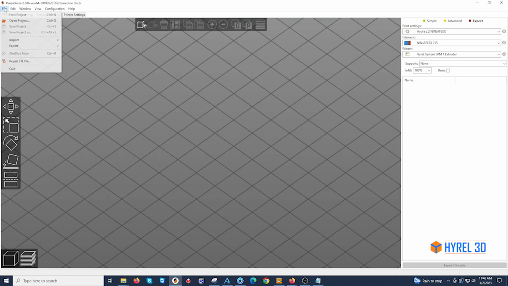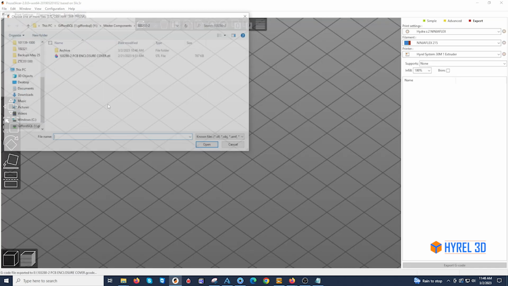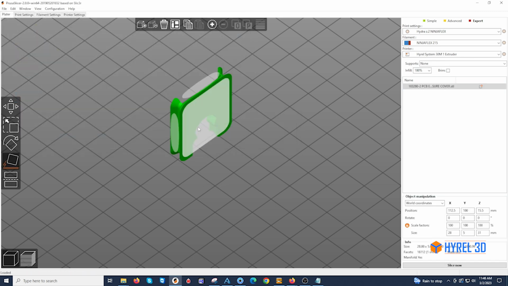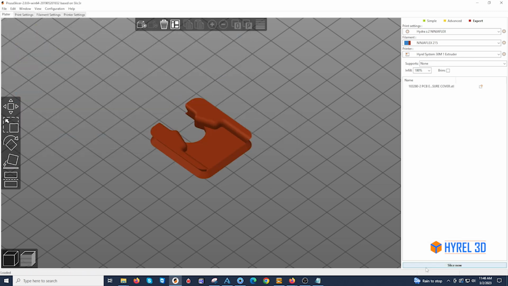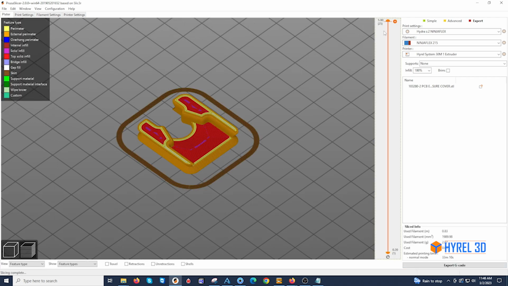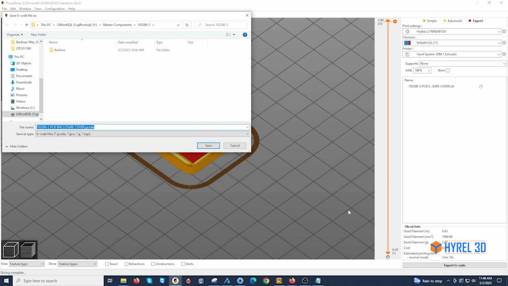Import your STL file, in this case a PCB cover for Hyrel heads. Position the part and slice the file. Now we can export the G-code.